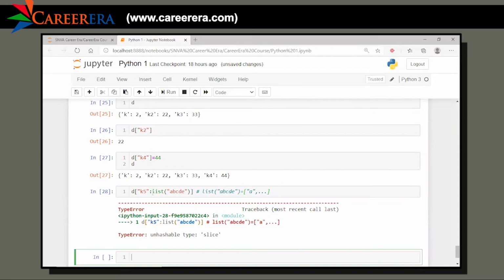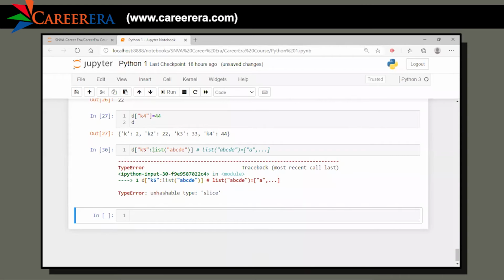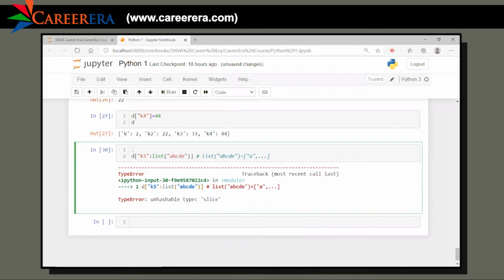Oh, I forgot about this. To overcome this, just copy it, put a variable here, and put the variable name here.